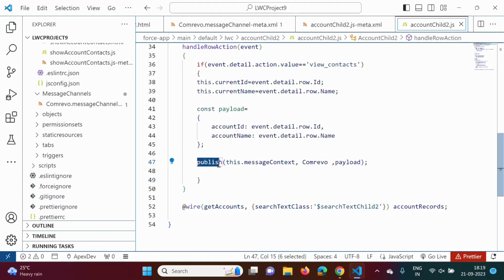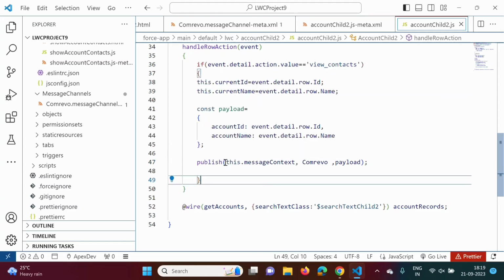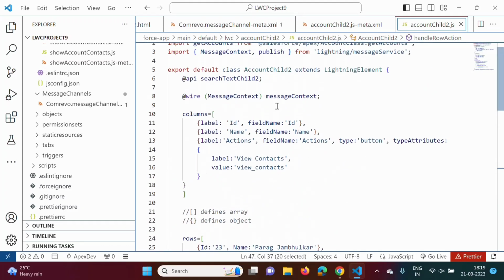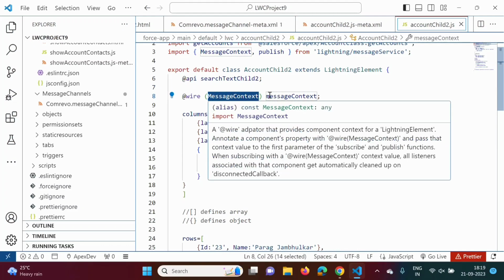So we have called the publish method. The first parameter is an object of the MessageContext class. For that, we have created an object of the MessageContext class here. This is the object name, and this is the class name. Here the M is capital. And this is the name that we have given.